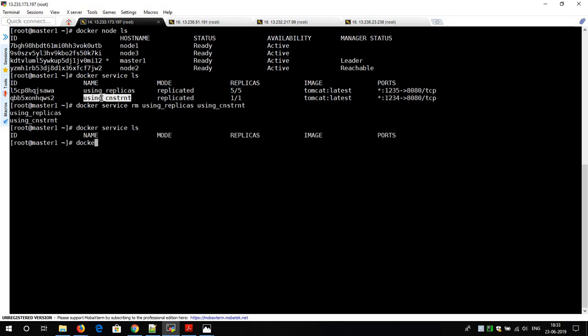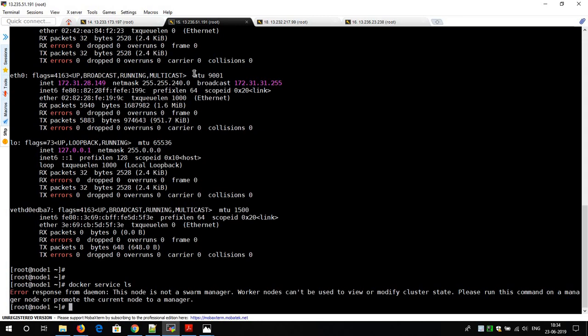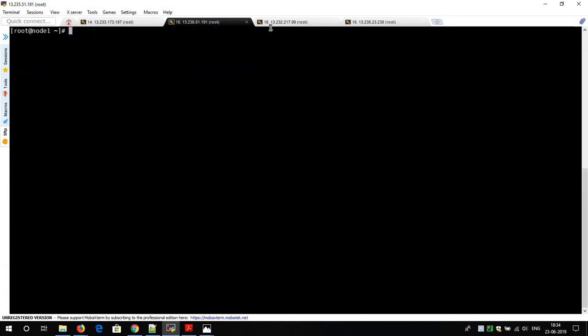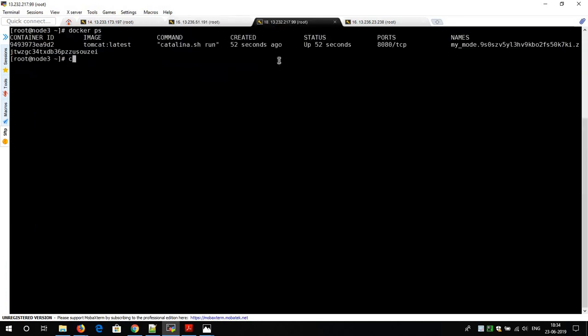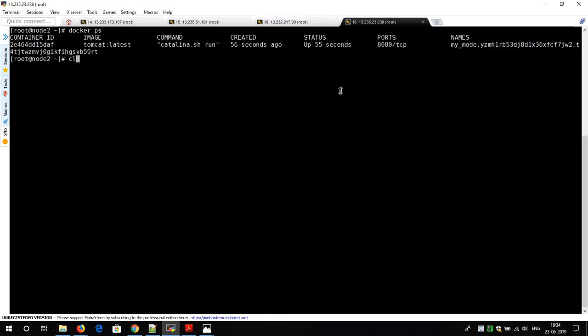So what I will do now: I am having 4 host servers with me. This is master, this is node 1, this is node 2, and this is node 3. So I am having 4 servers in total, but I will run only 2 containers.